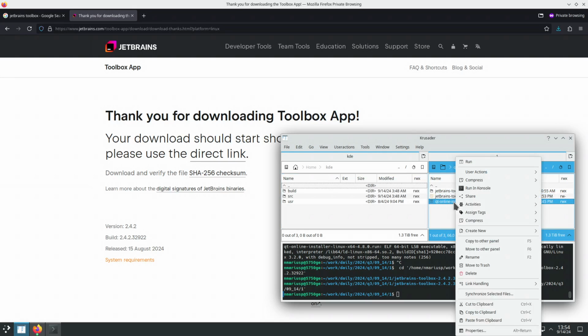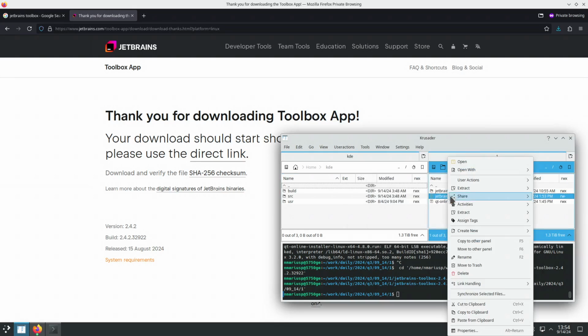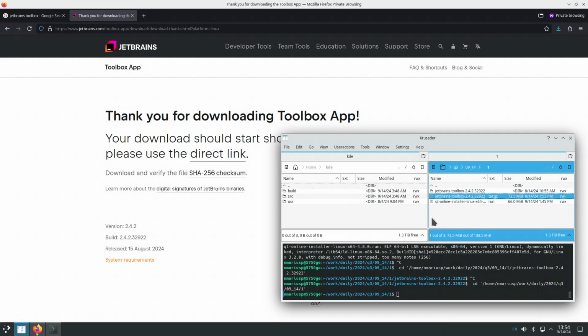So in here you need to go to properties and set the chmod bit. In here you need to extract. There's still a need for an additional step from the user. You cannot just download and then run by double-clicking.